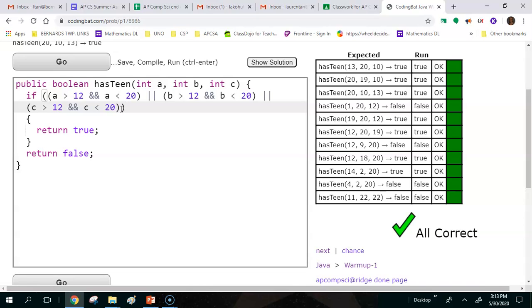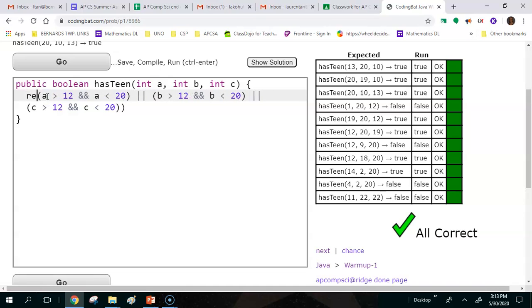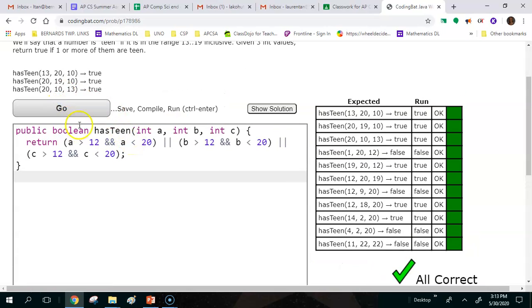And then the very last way to do this, which is the laziest way, is that technically this whole thing is a Boolean, right? So this is actually already going to return true or false. So you could be really, really lazy and just return this whole thing. I would not recommend trying this when you're first learning because it's really complicated and hard to read. But if I clicked go here, this would also work. You can just return the whole chunk of conditions without even using if statements. But I would recommend using if statements for now.